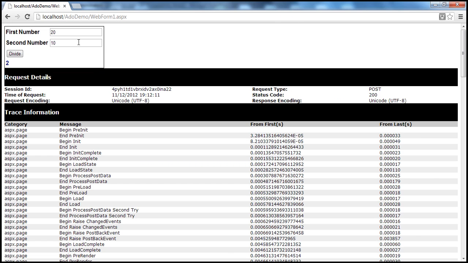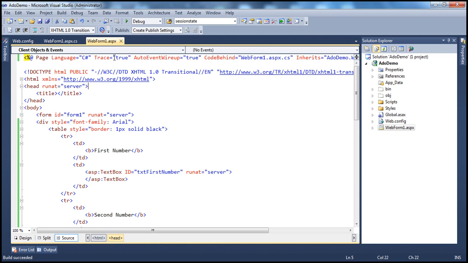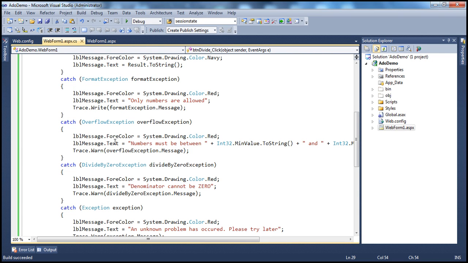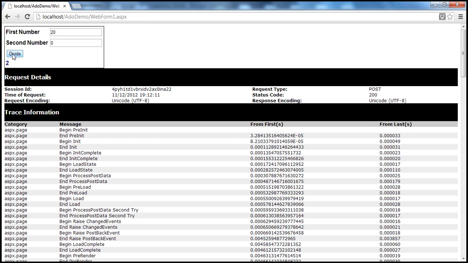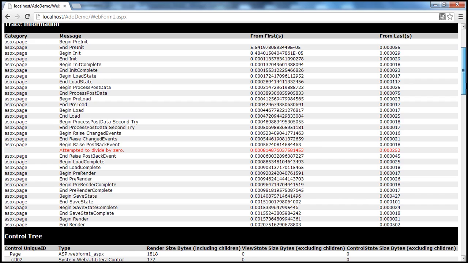Now let's try to divide the number by 0. When I do that, we get an exception. If you remember, when we get that exception, we write the divide by zero exception to the trace using the Trace.Warn method. And any message that we write using Trace.Warn should appear in red color. So let me click divide. We get an error message here, denominator cannot be zero. That's for the user. But look at that, we get an exception message here, which is written to the trace log: attempted to divide by zero.